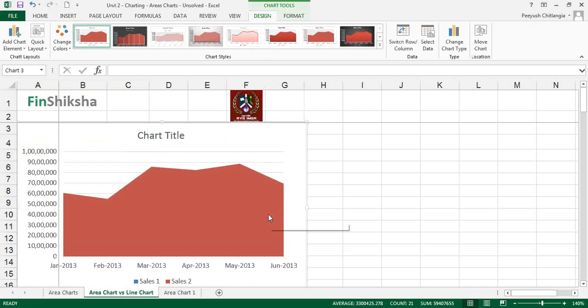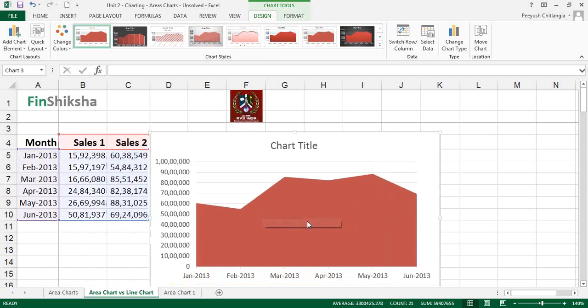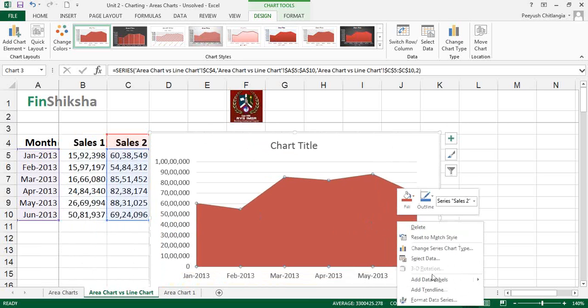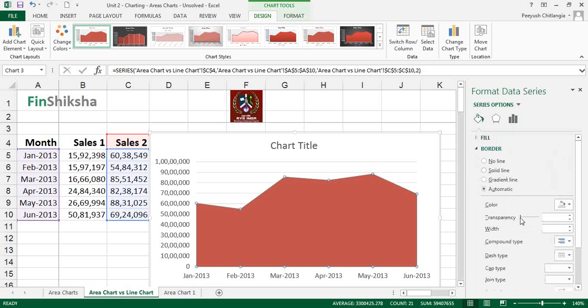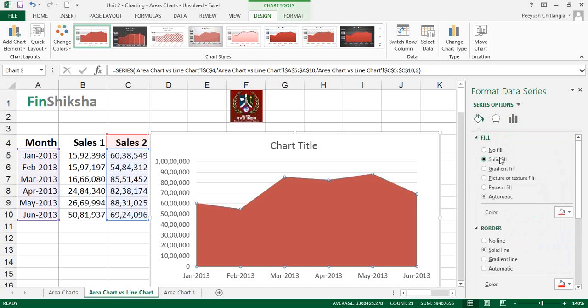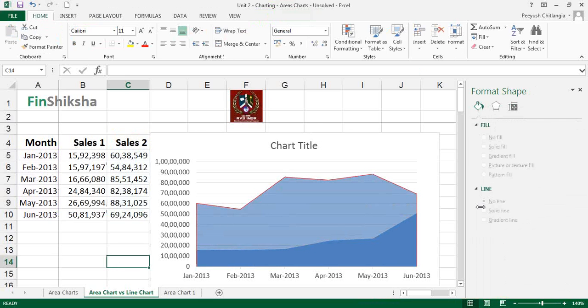Say a 2D area chart. Now the problem is that you will find that sales 1 is actually behind sales 2. That's because sales 1 is lower than sales 2. So in these cases, area charts become difficult to use. One thing we can do is format the data series and add transparency to the fill. When we look at solid fill, let's say we add a little bit of transparency, so it gives us a sense of what is series 1 and what is series 2. That could be one option.